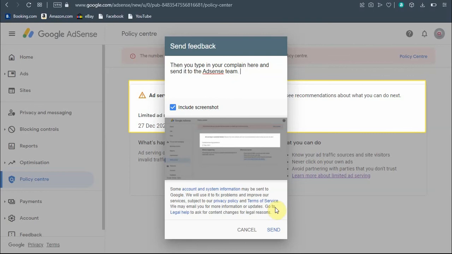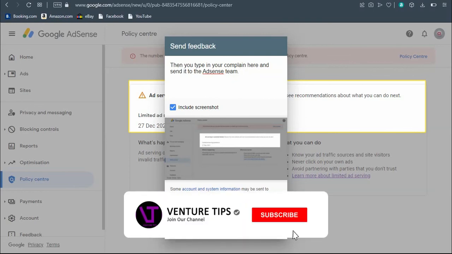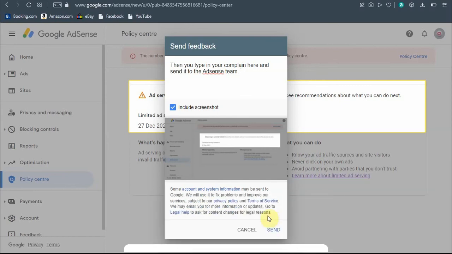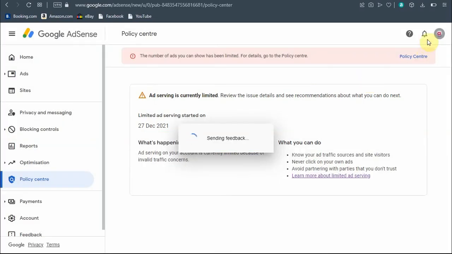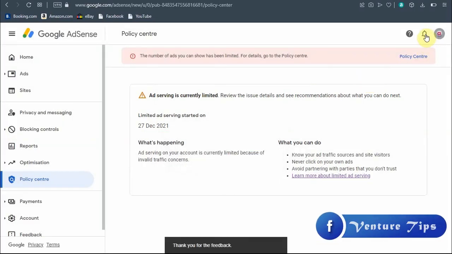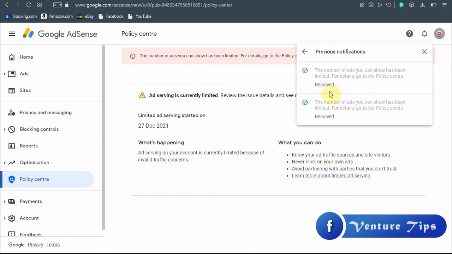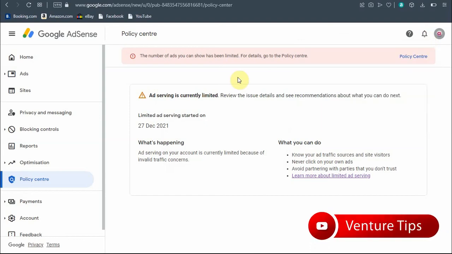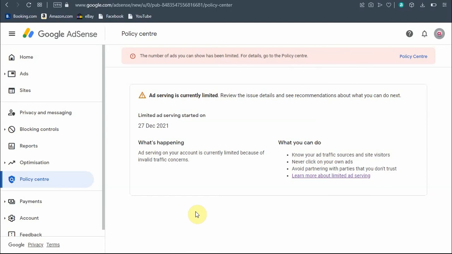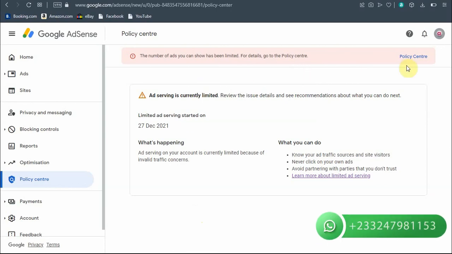Okay, so after that, your feedback will be reviewed, and trust me, in about a day, two days or three, your ads will be live and everything will be as good as before. Just like this, your AdSense will come live just like this. This is all the procedure for you to solve your AdSense issues with ad limits.